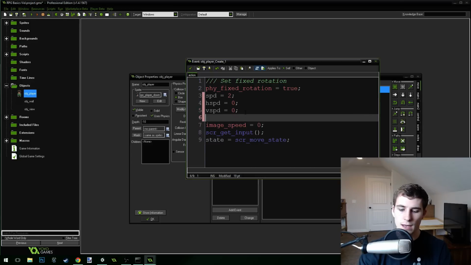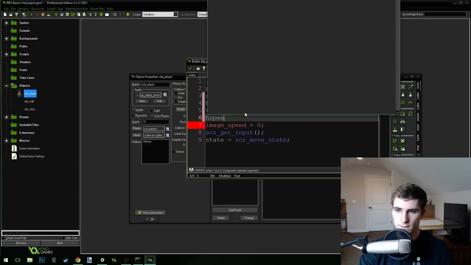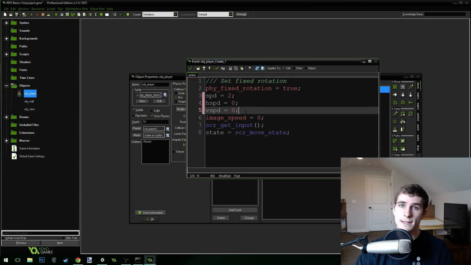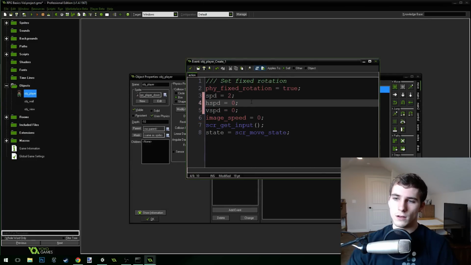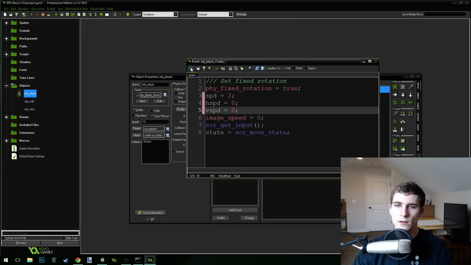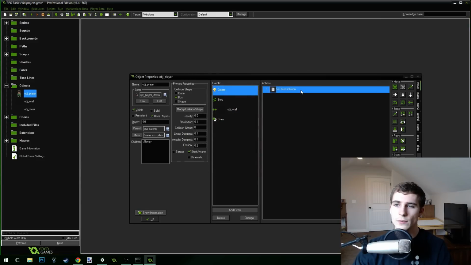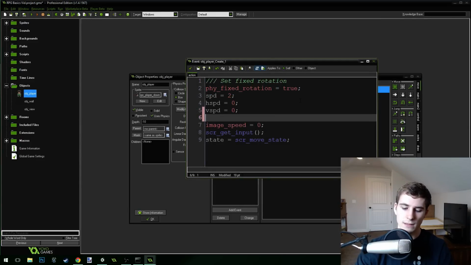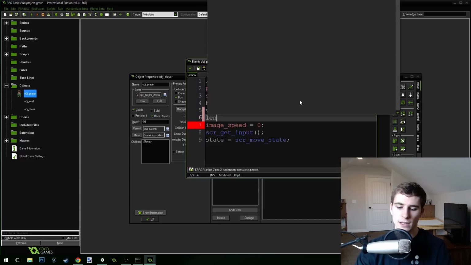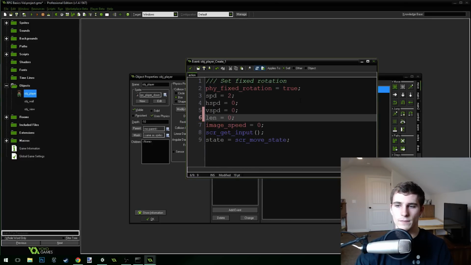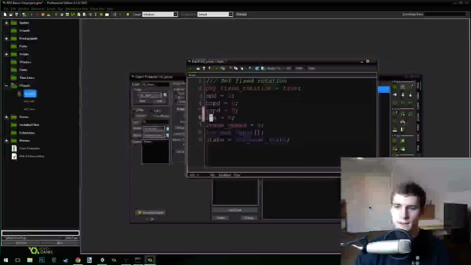I'm just typing hspd and vspd because hspeed is actually a built-in variable in GameMaker, and we can't use that because it doesn't work with the physics system. We'll mess it up. Now that we've created those variables, actually we need to create one more too. We're going to create one called len, which just stands for length. We're going to set that equal to 0. So we've got hspd, vspd, and length that we've created.